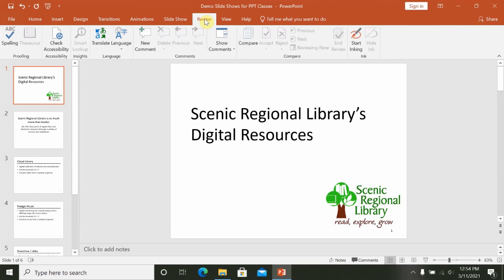The next tab is the Review tab. The Review tab allows you to access editing and proofreading functions for your slideshow. The most common one that's used is the spelling check, which is located on the left-hand side. By clicking on that button, you initiate a process where PowerPoint will scan your entire slideshow for possible spelling errors. However, I would recommend that you proofread it because sometimes the spelling check misses things.